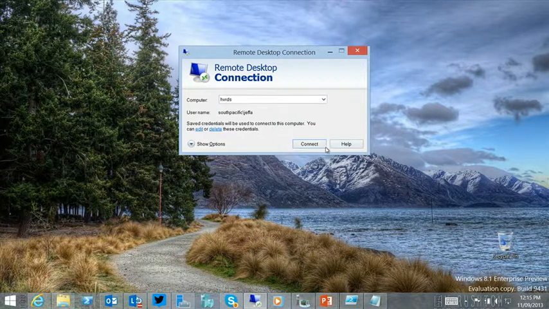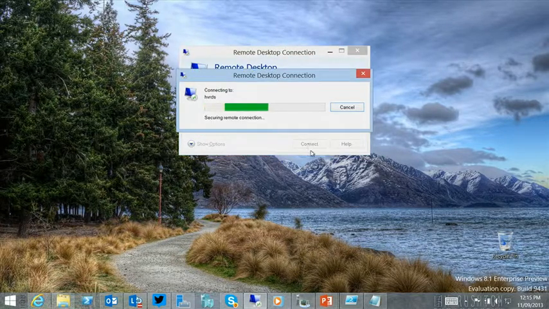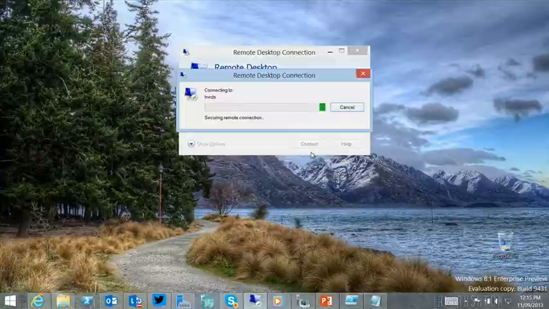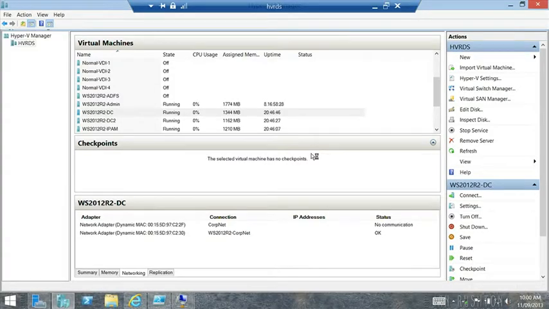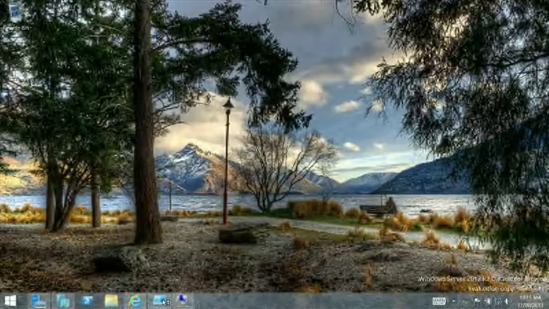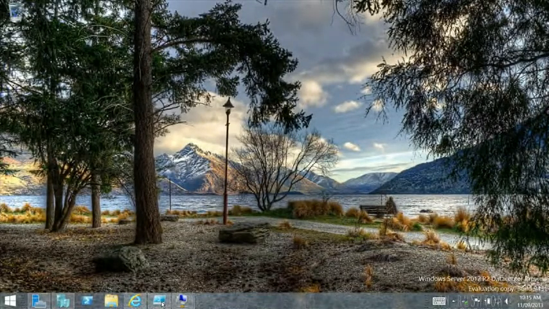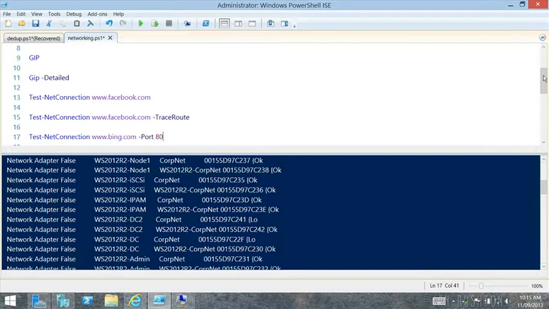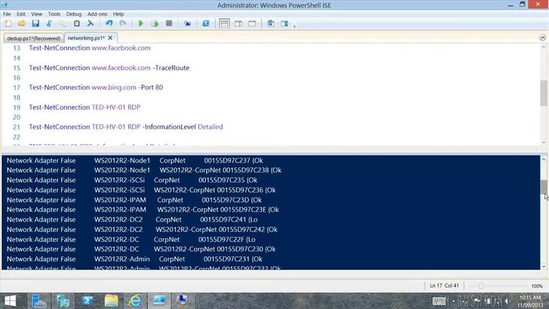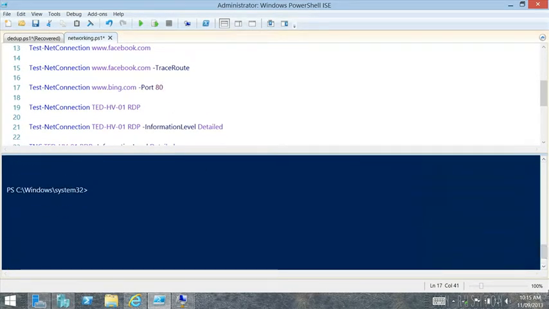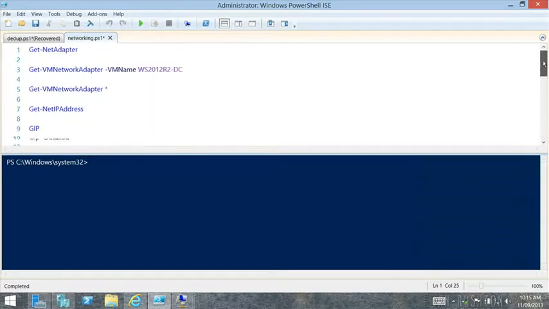So I'm going to remote into one of my servers, which is back in Sydney. And I'm going to connect to that and show you some of the new PowerShell cmdlets that we have for monitoring our VMs and also monitoring our hosts as well. So let's just clear that screen because we were doing some stuff before.